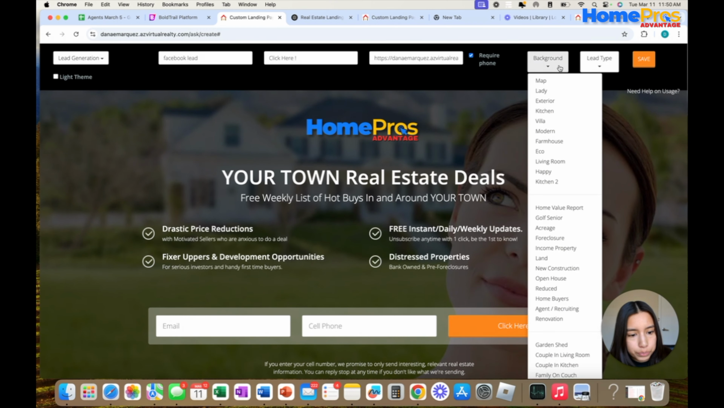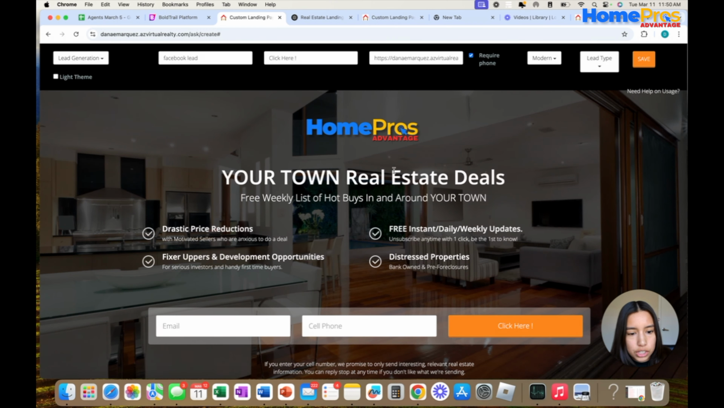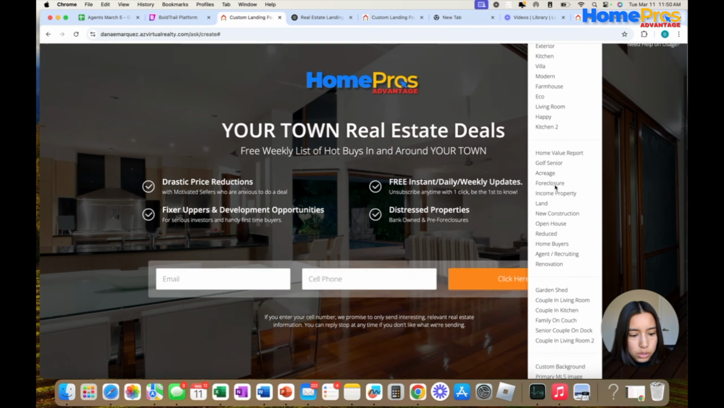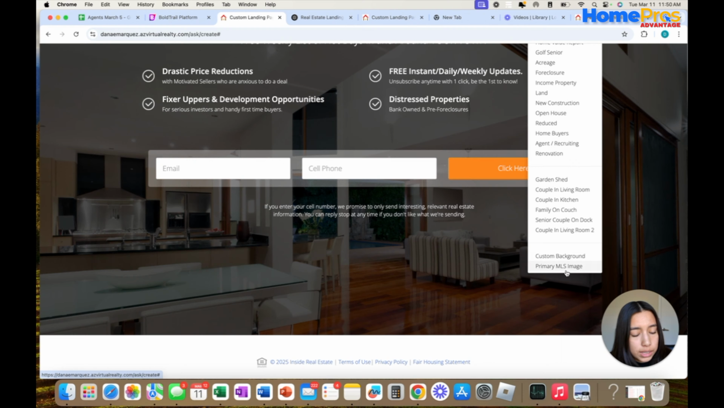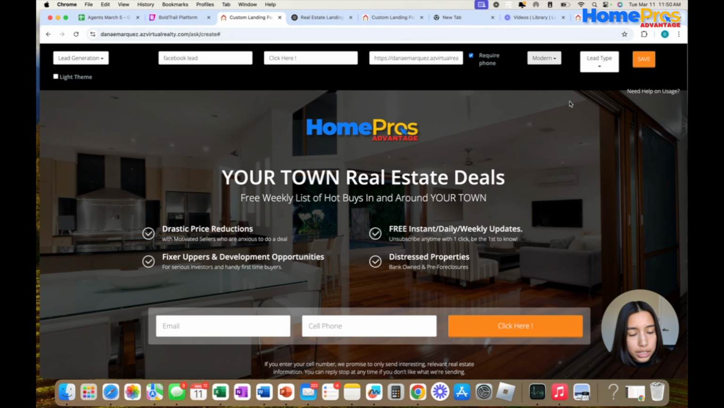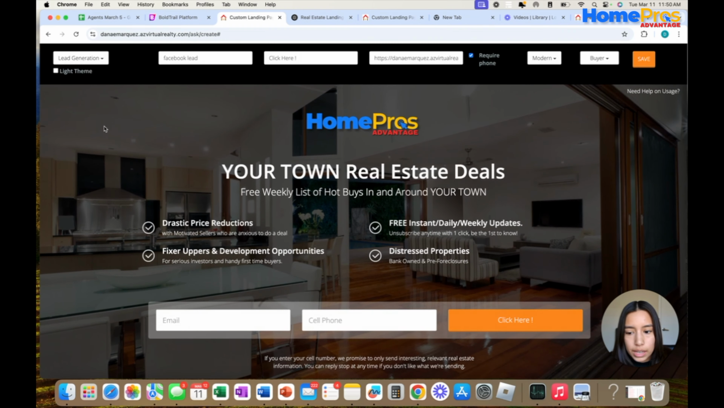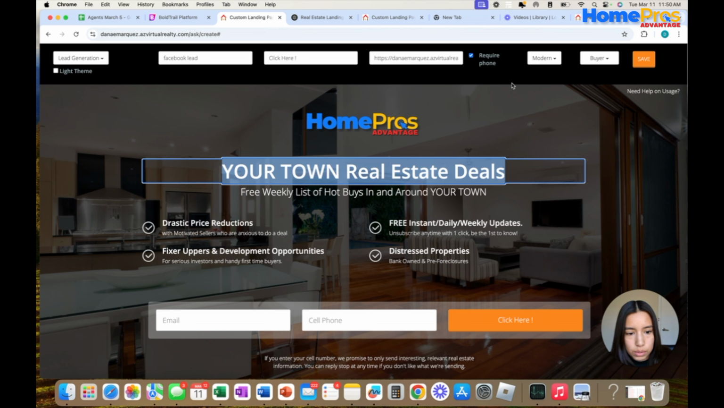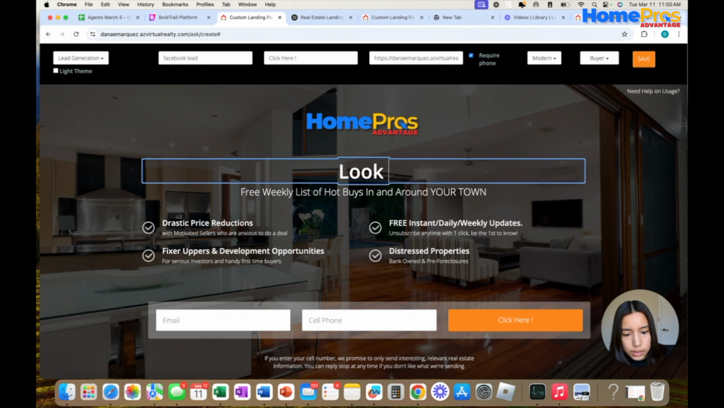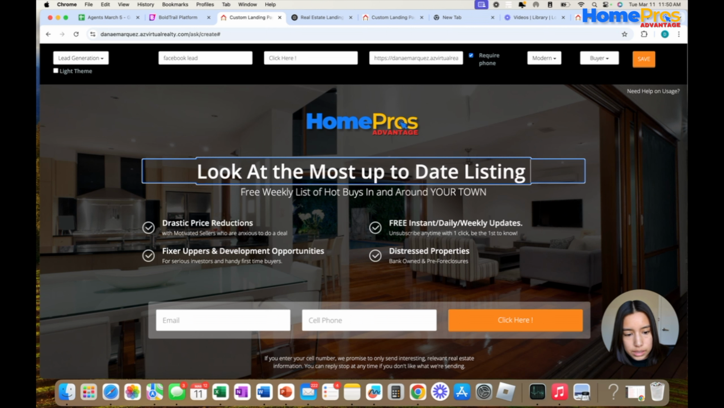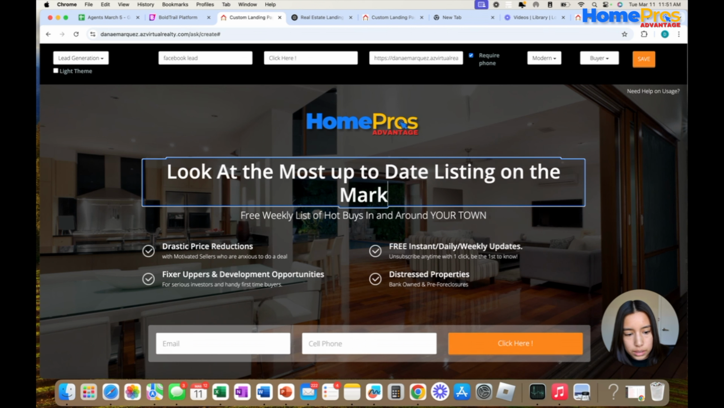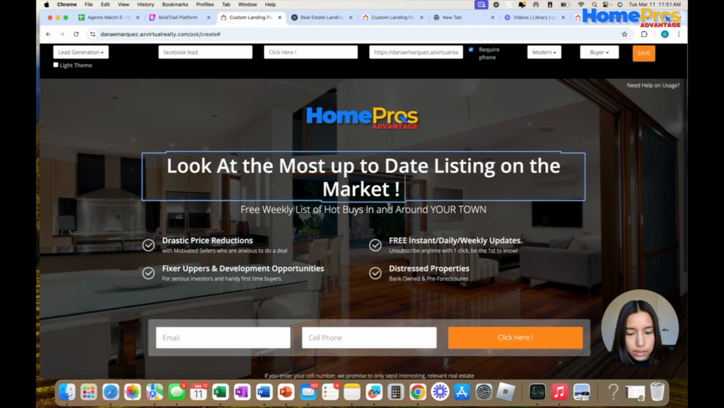Background, you can change the image in the back. You can also upload your own image, or if you want to add an image of an MLS. And the lead type, for example, let's say this was for buyers. There you go. From there, all you have to do really is customize. For example, you can change this to whatever, like look at the most up-to-date listings on the market. You can customize it.